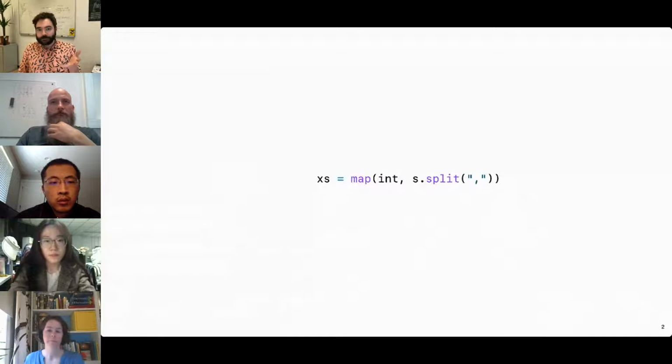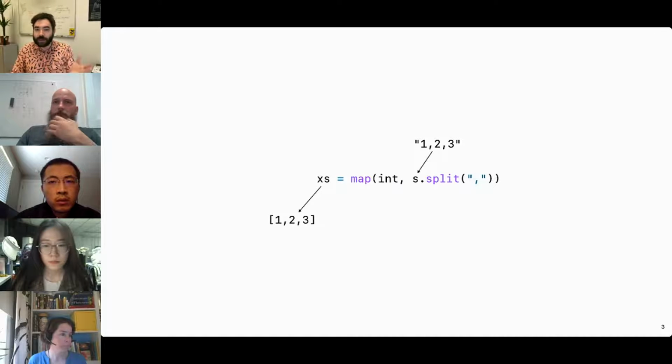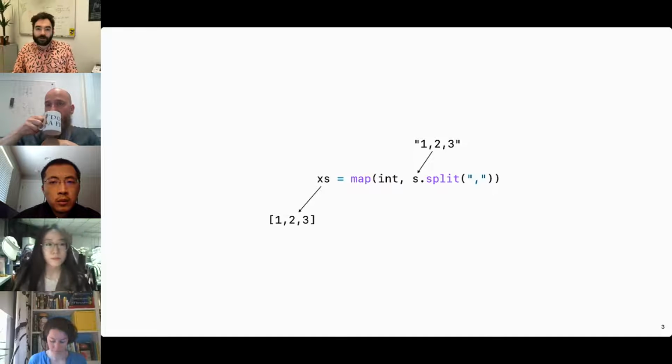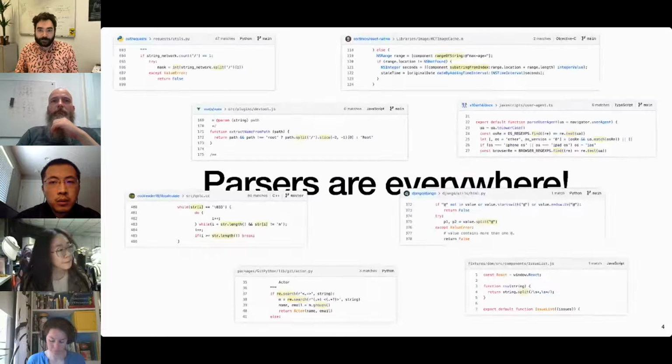So you probably have written code like this before. This is a simple Python expression that turns a string of comma-separated numbers into a list of integers using just some standard functions like split and map and the Python int constructor. This is what we call an ad hoc parser. It doesn't use any particular parsing techniques or parsing frameworks, but it's clearly parsing a string according to some kind of implicit grammar. These kinds of parsers are everywhere.